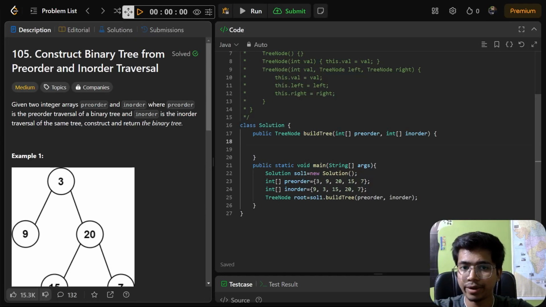Well, welcome back to LeetCode 105 question. So let's study what it tells in the question. Construct binary tree from preorder and inorder traversal. That means इस question में हमें एक binary tree construct करना पड़ेगा from the inorder and preorder traversal.